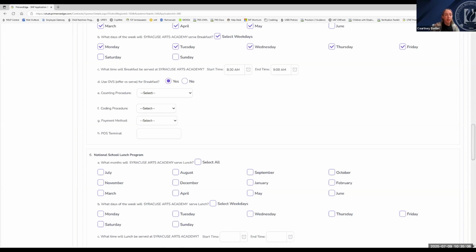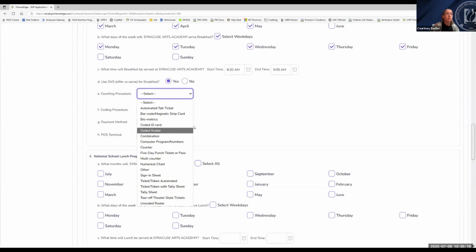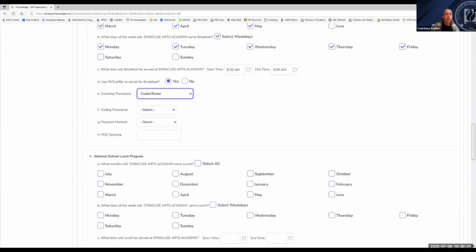Counting procedure. You must indicate what counting procedure the site is using for point of service for breakfast. Use the drop-down menu to select a counting procedure. Coding procedure. You must indicate if the site is using a coding method, what procedure you are using for breakfast. You can do this by clicking on the drop-down menu to select a coding procedure.